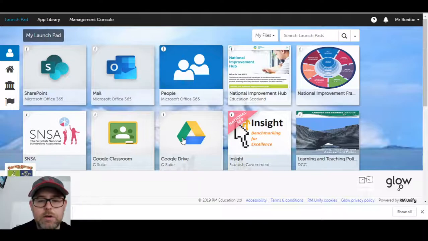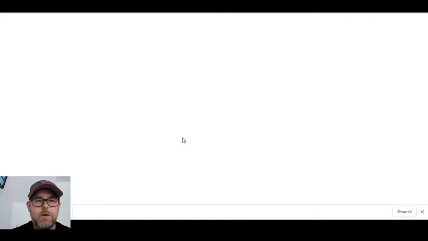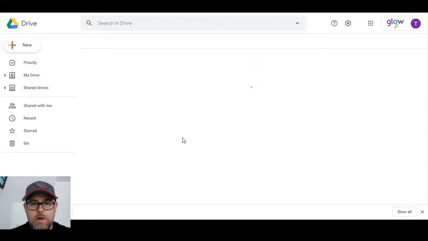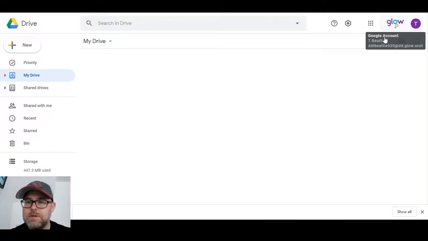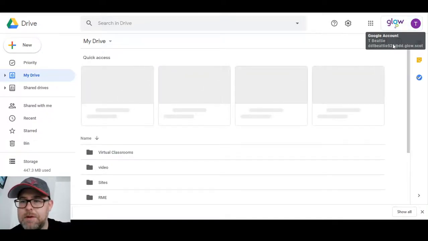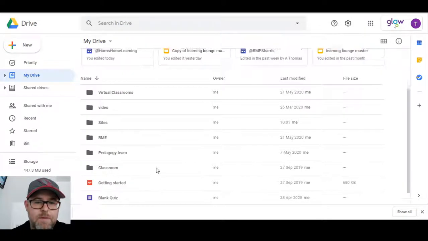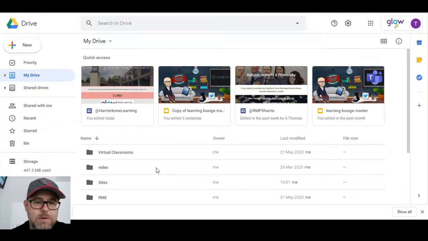But you'll see here Google Drive. Click on Google Drive. It opens up your Google Drive. It's personalized inside your Glow account. So if you look at the top right hand side, you'll see here it says T, which is TBT. And there's my email address within Glow for Google. And you'll see here that it's opened up my Google Drive. You'll see some of my folders, dead simple.